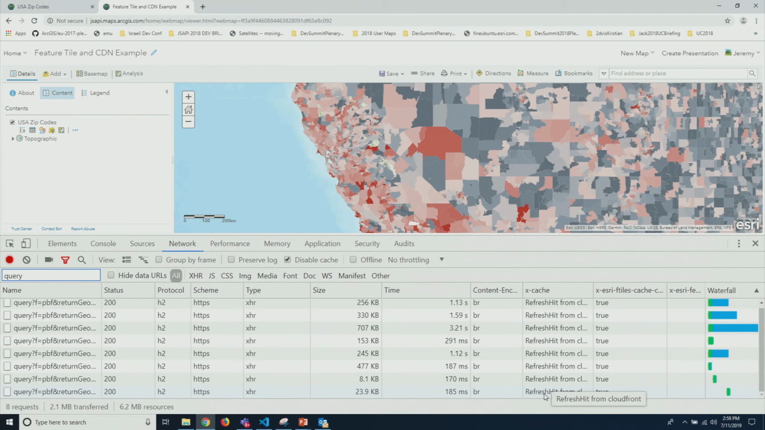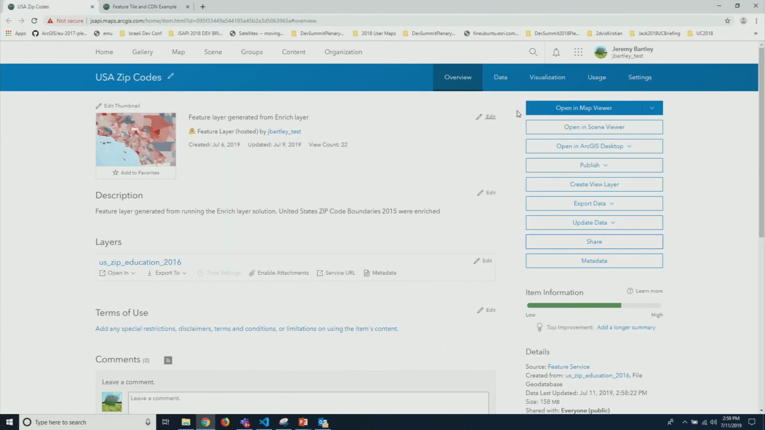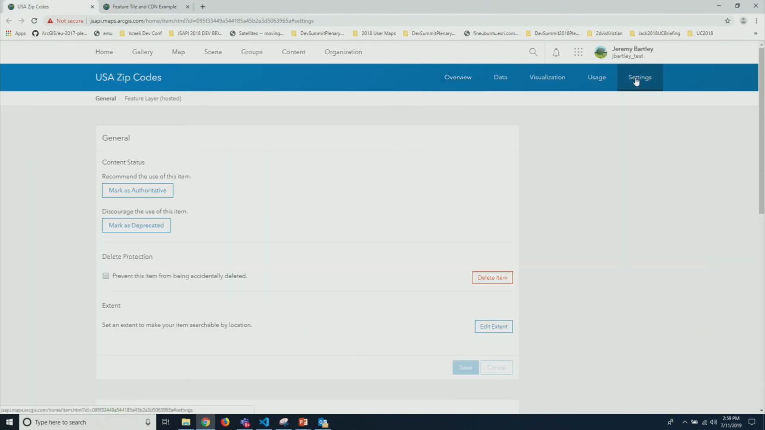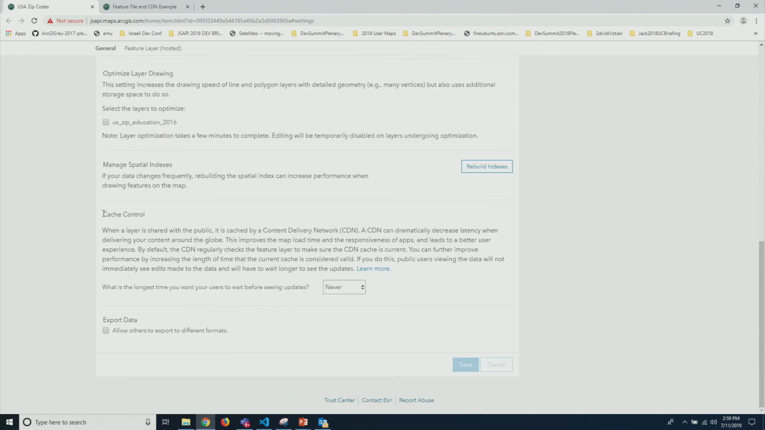We don't want to even make a callback to ArcGIS Online at all. Well, that's where the cache max age setting comes in. If we go to the settings tab on your feature layer and scroll to the bottom, you'll see something called cache control. You have control over this setting, and you're setting it to say how long do I want the CDN to hold on to my data?